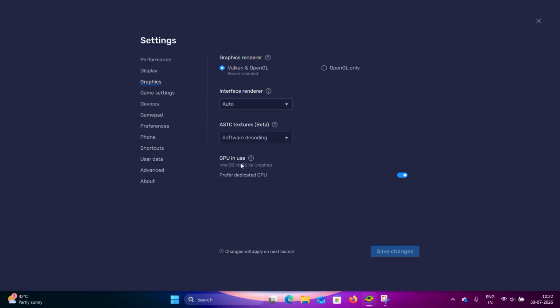Then we have the GPU in use. Currently my GPU is Intel Iris. This is the graphics card that is used, and I have turned it on also. So these are the things that you can do to fix this issue.